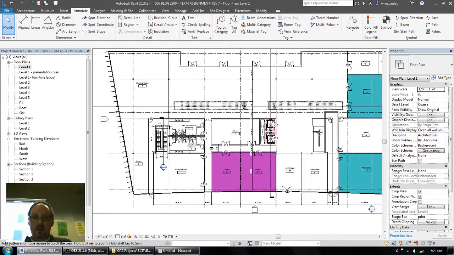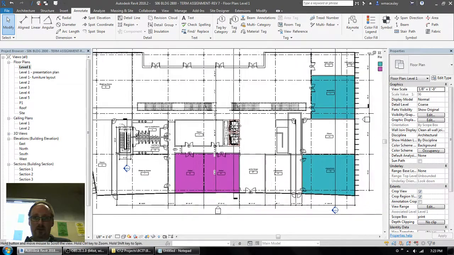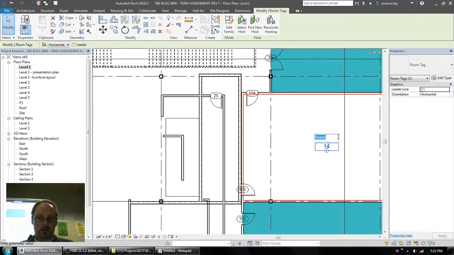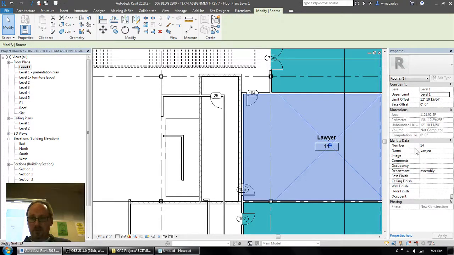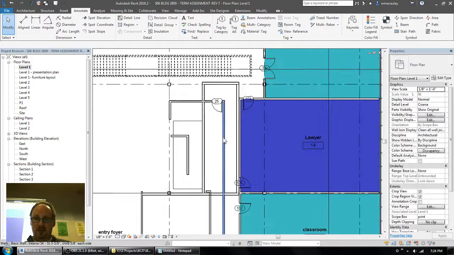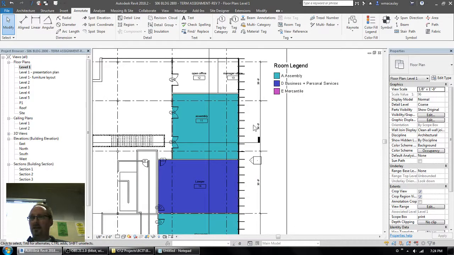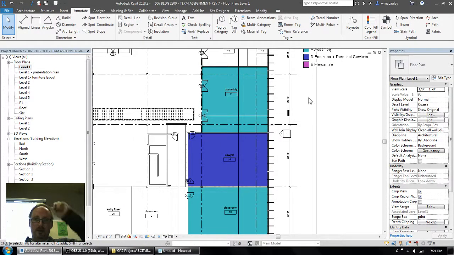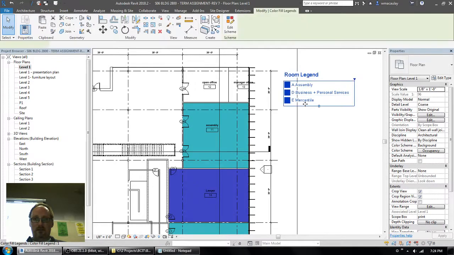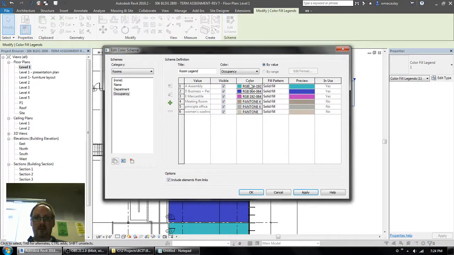So if I had some kind of business, say here it's a lawyer, that is business and personal services, so occupancy D, business and personal services. There we go. So now it's getting its own color. So there are lots of different ways that you can color your plans, and then if you so desire, you can go into your legend, edit the scheme, and modify the colors.